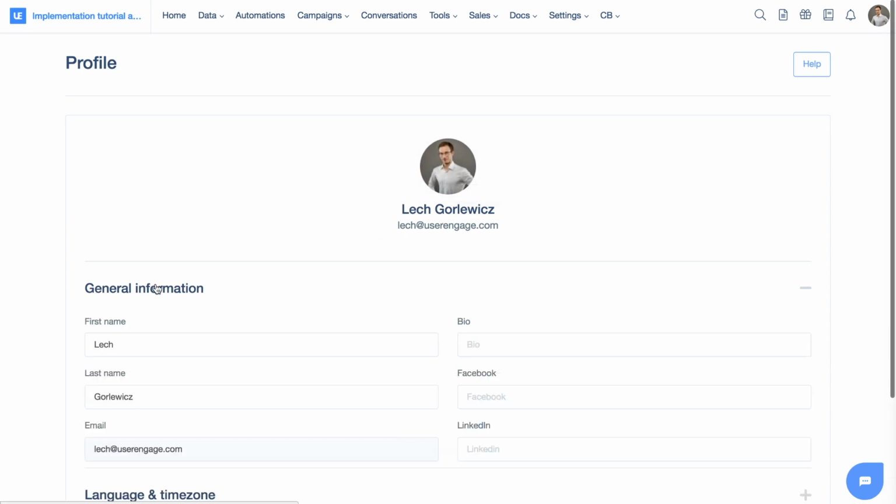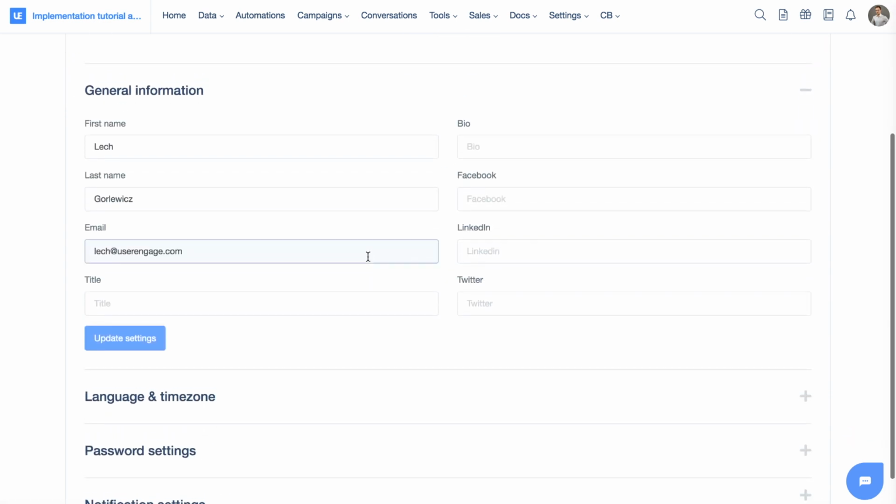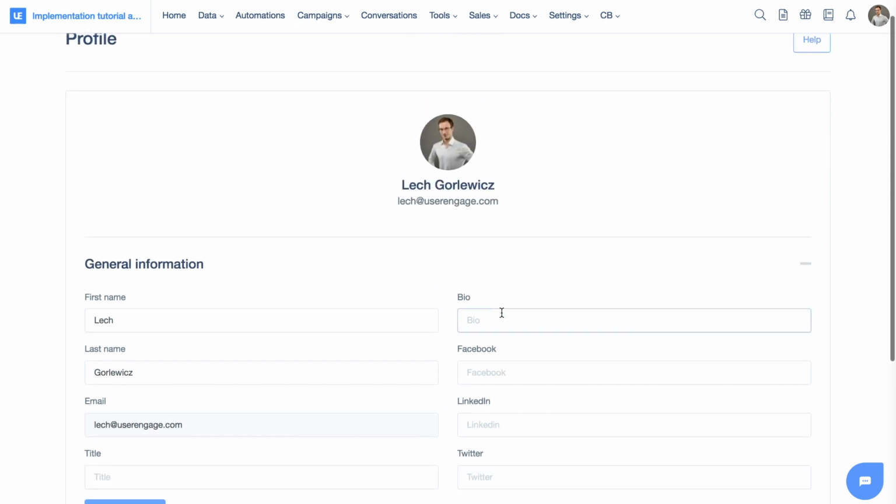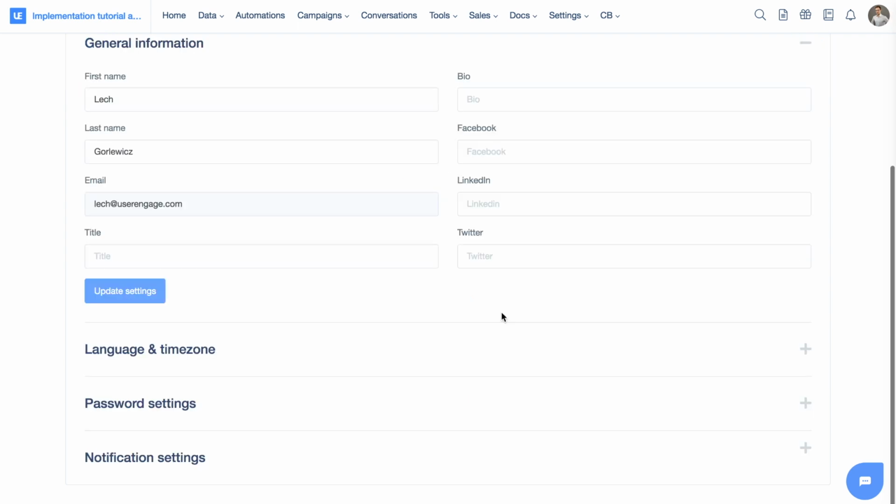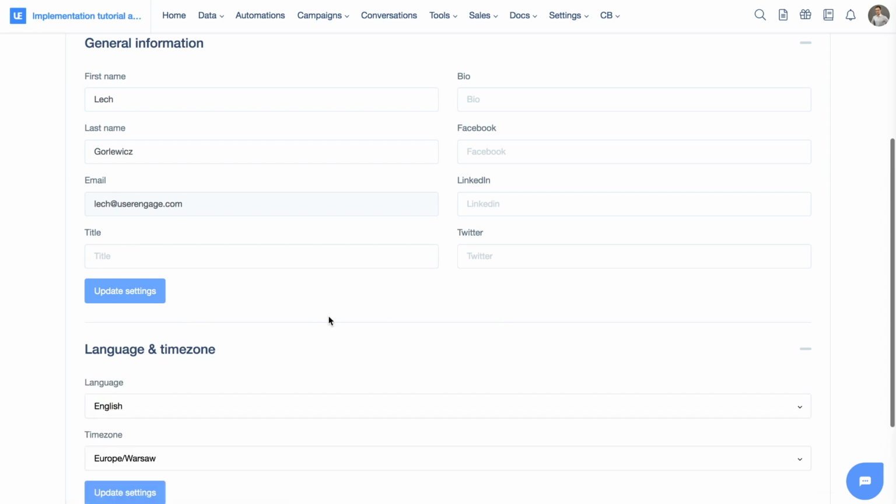The next thing is general information. So it's great to let your customers know a little bit about you. So you can include not only your name, surname, and email, but also other information such as your role, your short bio, or Facebook, LinkedIn, and Twitter profiles. Those will make you seem more human, and in many businesses, having this more personal relationship with the customer will greatly improve the conversion. And also it will make your job a lot more enjoyable. Then I go to language and time zone.